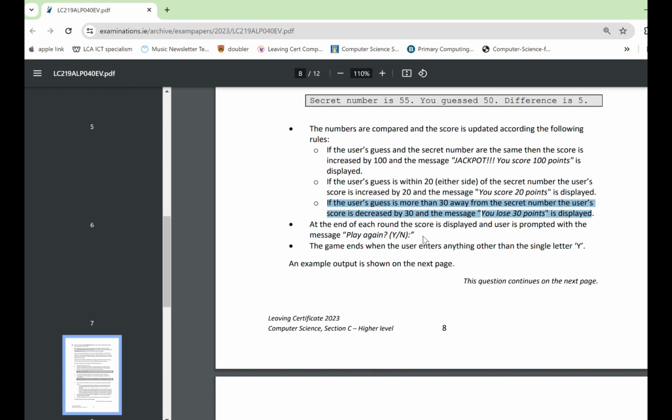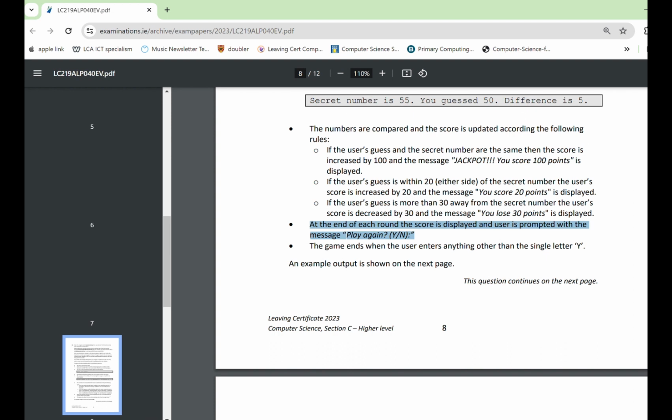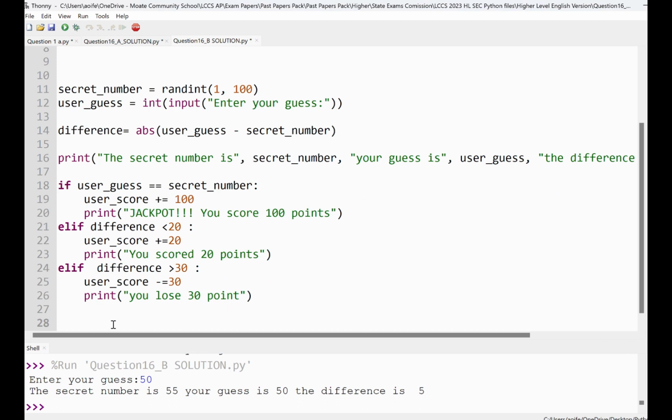At the end of each round, the score is displayed and the user is prompted with the message, play again, yes or no. The game ends when the user enters anything other than the single letter Y. So at the end, the score is displayed. So let's print that first.